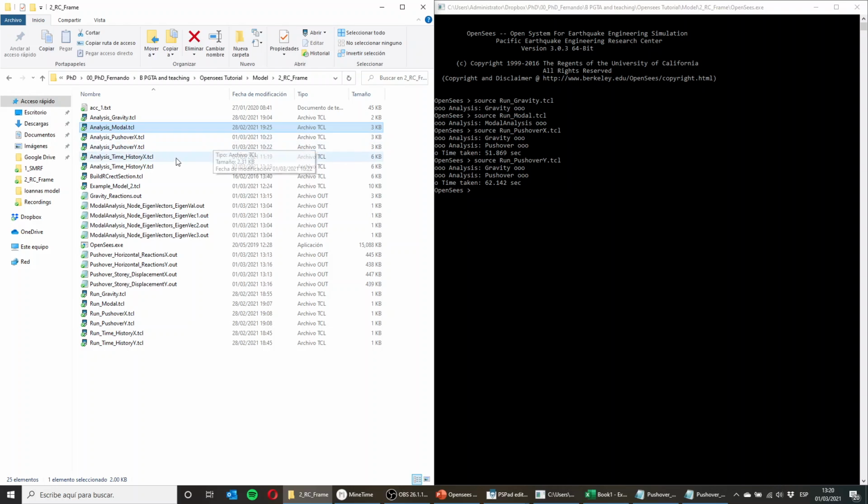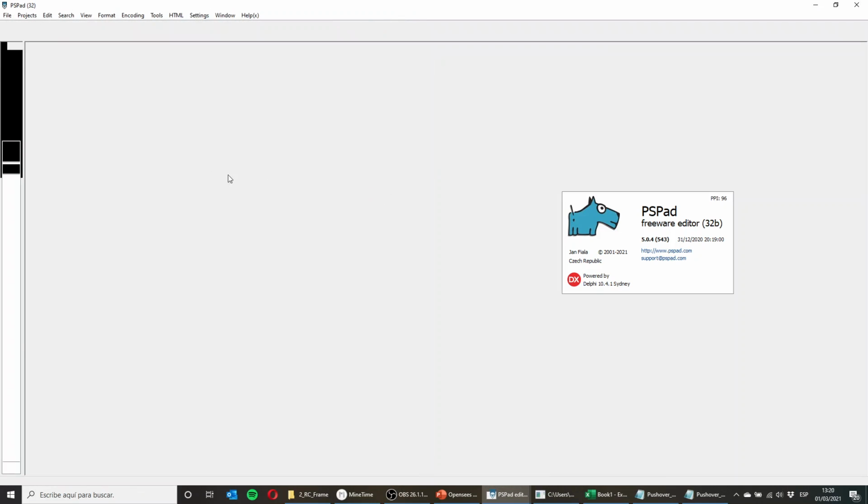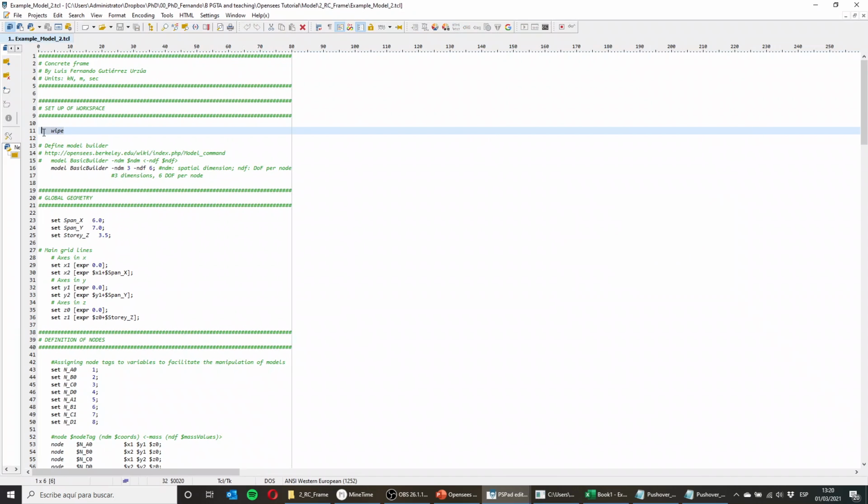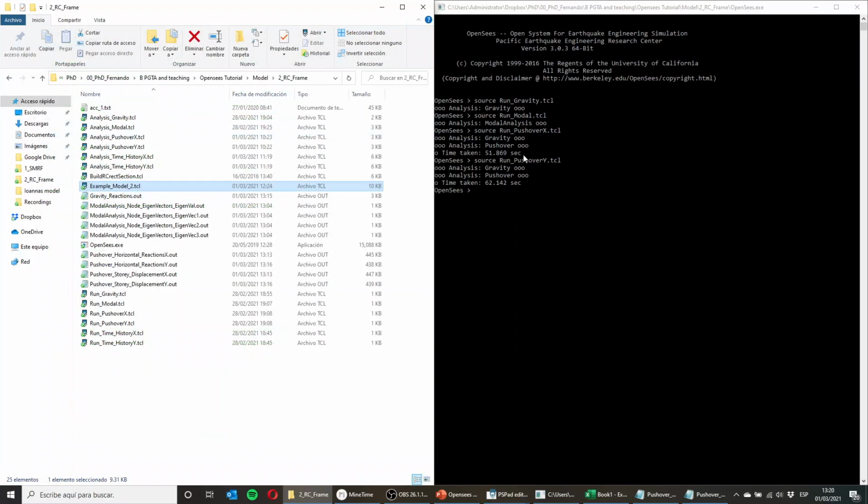However, in my case, I just wrote, I don't know if you remember, at the beginning of my main model, this command wipe, which means that every time I call this example model 2, it's going to wipe everything. So I don't have to worry about that in particular. Just be very careful that you're not actually overwriting your old analysis with your new analysis. If you want to make sure, you can always just wipe the entire thing after you run an analysis.